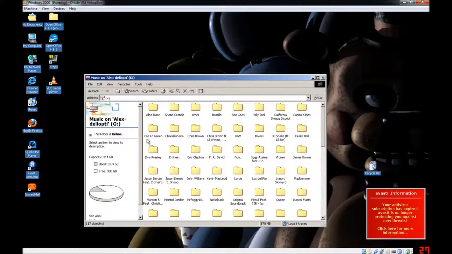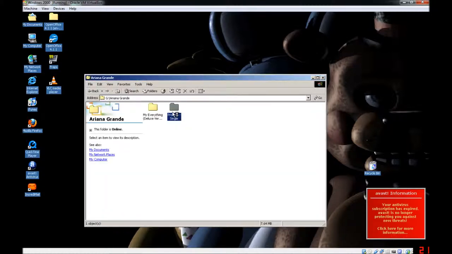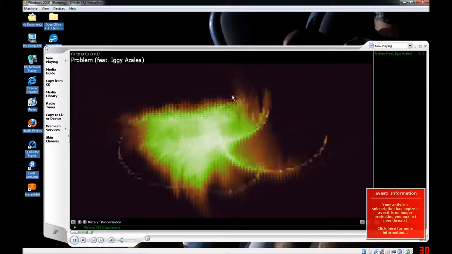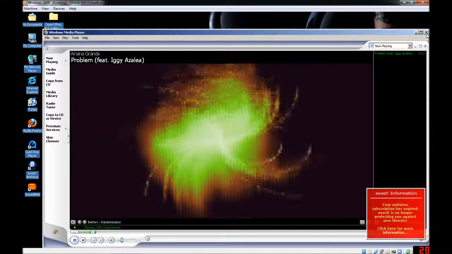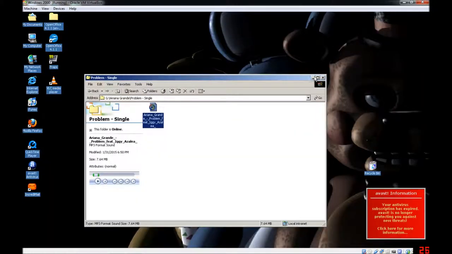Oh, I'm lagging out. No, just joking. I do have VLC on here, but that's just for videos. Wherever VLC is, right there. As you can see, everything works just fine.